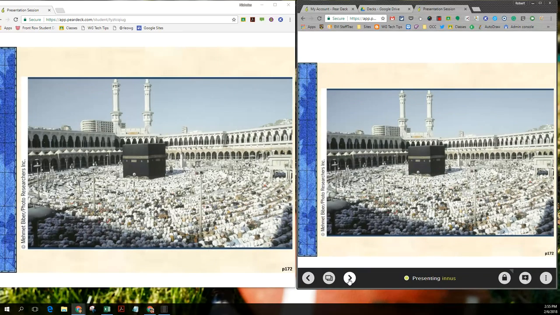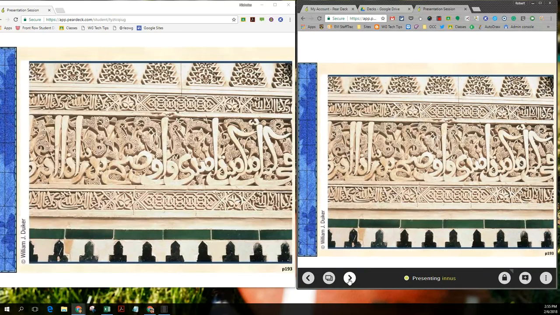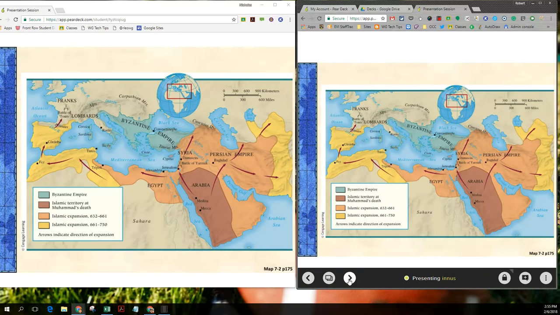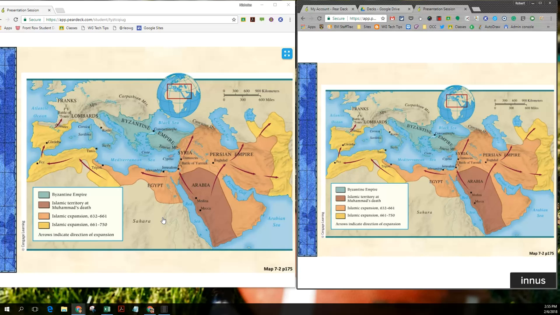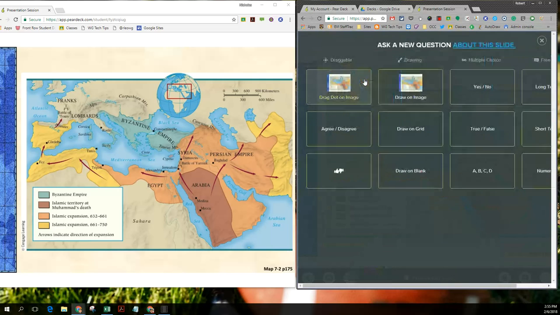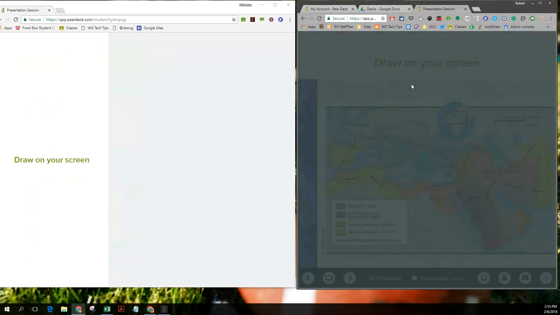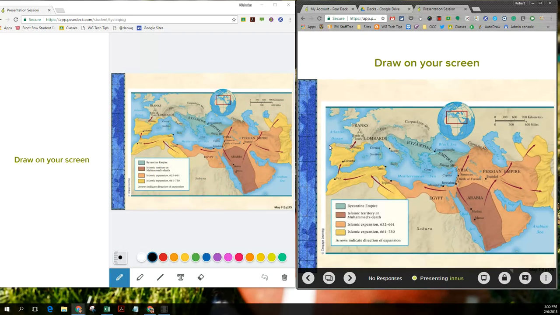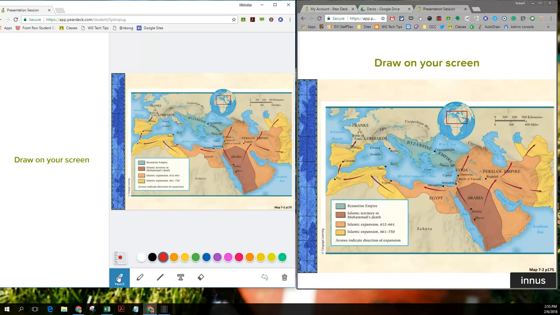Again, more content delivery. Now we have a map. Let's say I want to use this as a means for asking a draw it style question. What I could do, again, on the fly without any preparation, I could ask a new question with this map. I could have the students draw on the image. I could ask them, again, verbally to circle the Arabian Peninsula. And what they might do, notice you have a pencil, you have a highlighter, lines, text, and an eraser. I could just have them simply circle on the map.